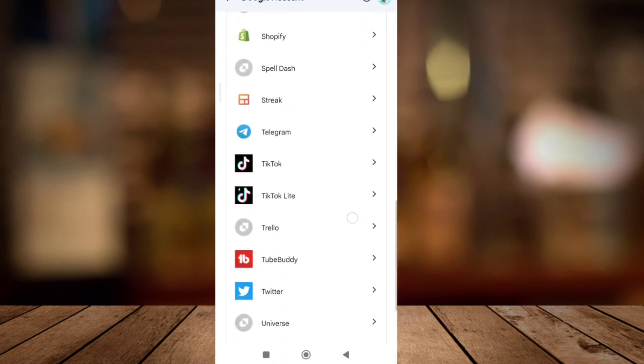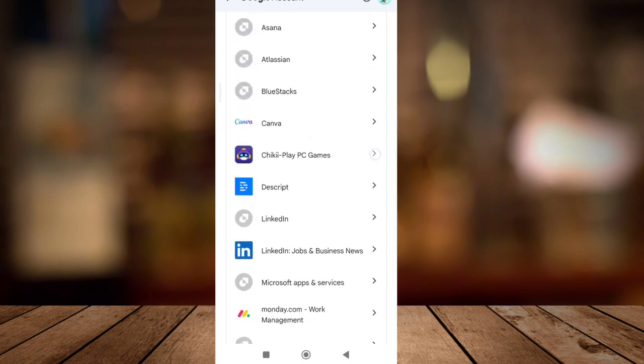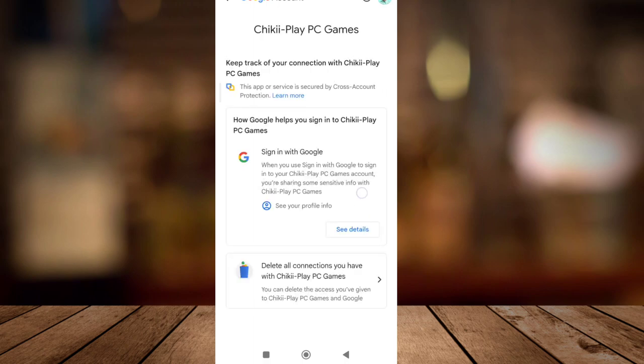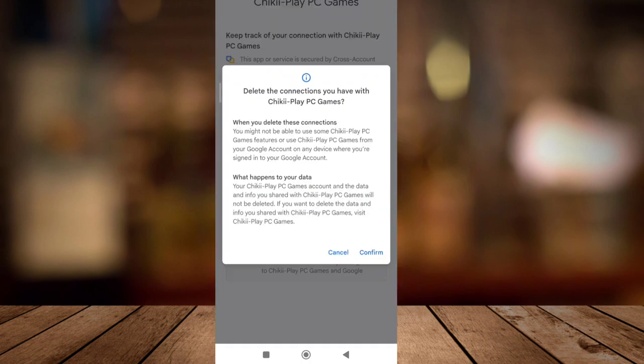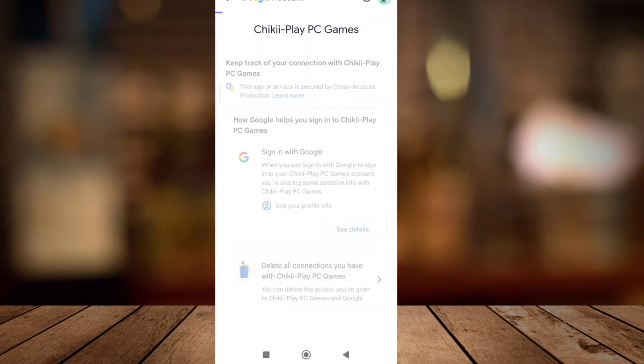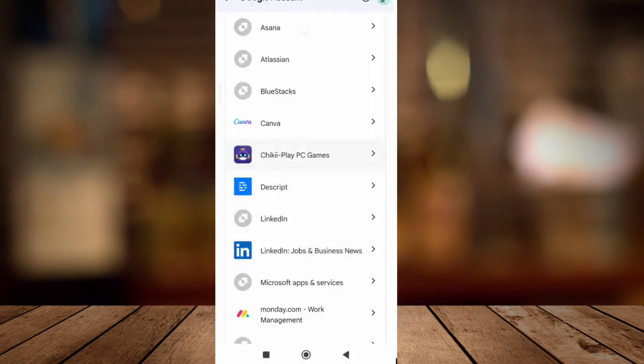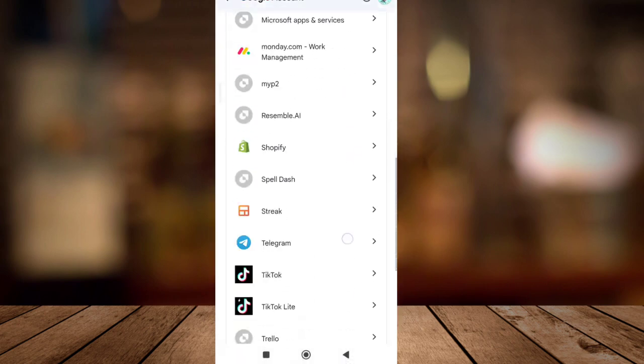So for example, if you want to remove an app, I want to choose this Cheeky Play PC games right here. Then all you need to do is tap Delete all connections you have with Cheeky Play PC games. Tap that one and tap this Confirm button to confirm your action. When you tap this one, it will automatically remove that access to your Google Drive. You can do that with all the apps you want to remove access from.